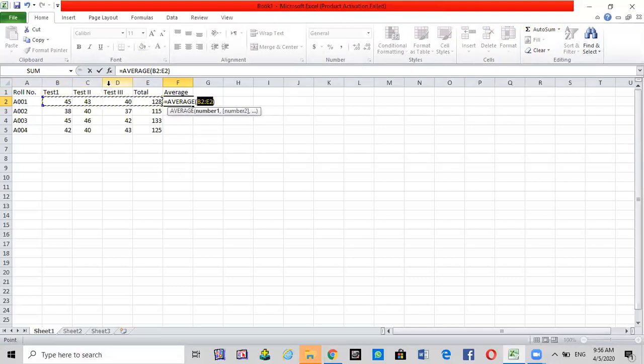Now do you notice that here my numbers are in B, C, and D, not E. E is the total. So I need to find out the average for three tests, and the numbers are in columns B, C, and D. This column E is extra.